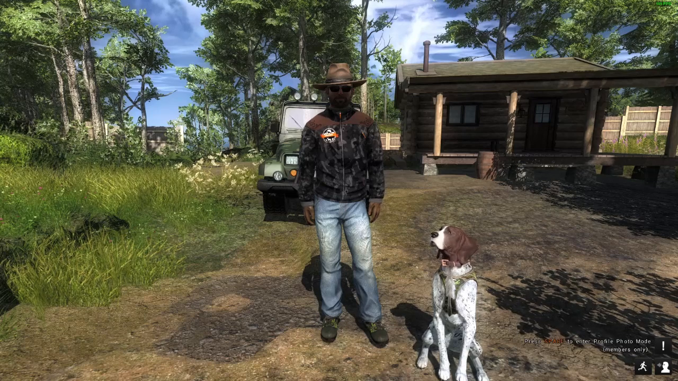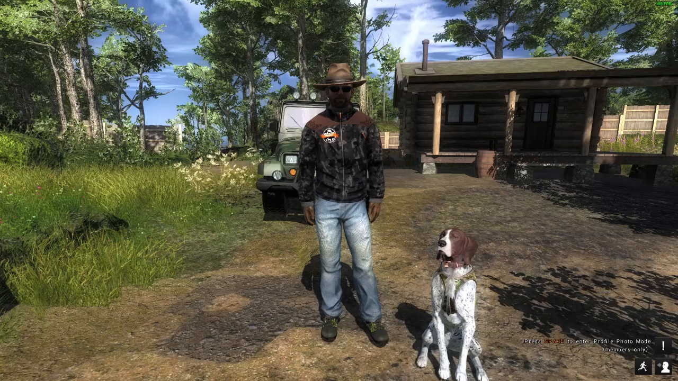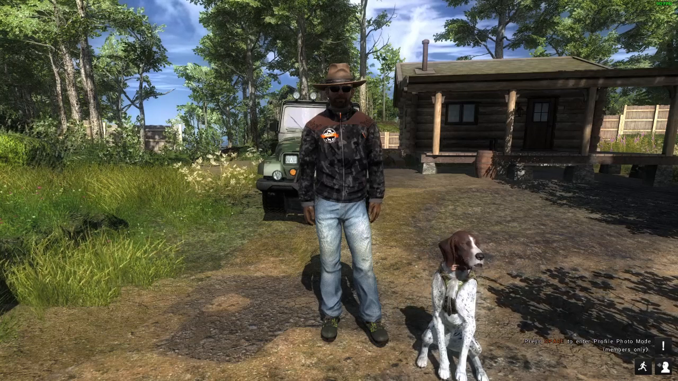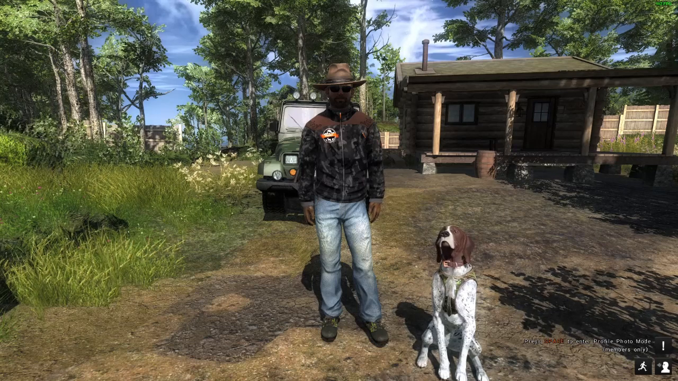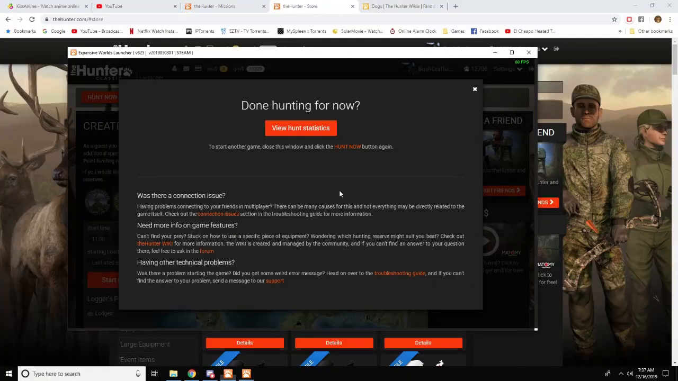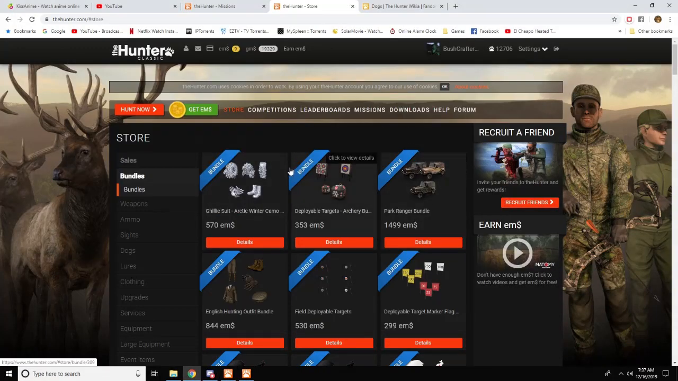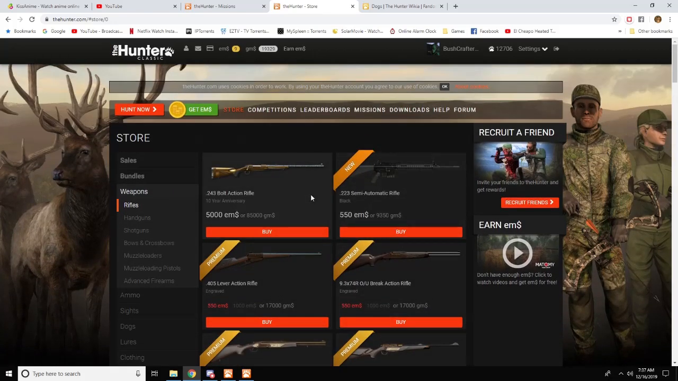So, just to go over the basics, when you first start playing the game, you're going to end up with a 243 rifle and a 12 gauge single shot shotgun. Those are your two basic weapons. The first thing you're going to want to do is get familiar with the webpage. This is the website.